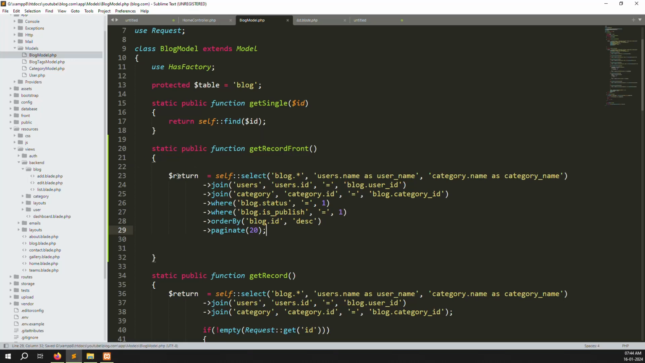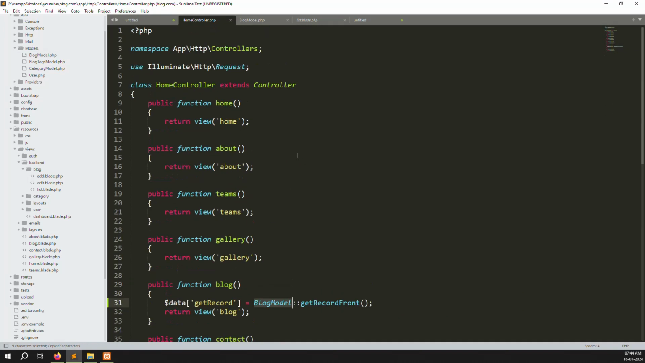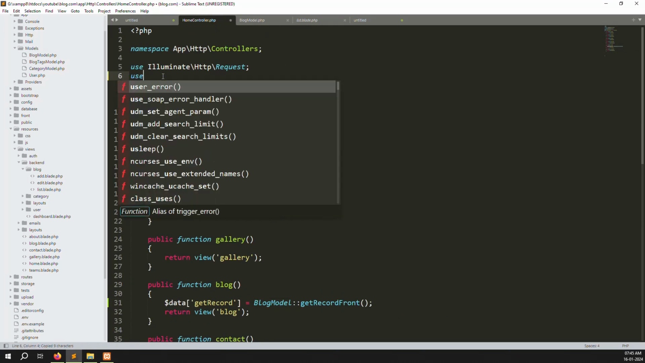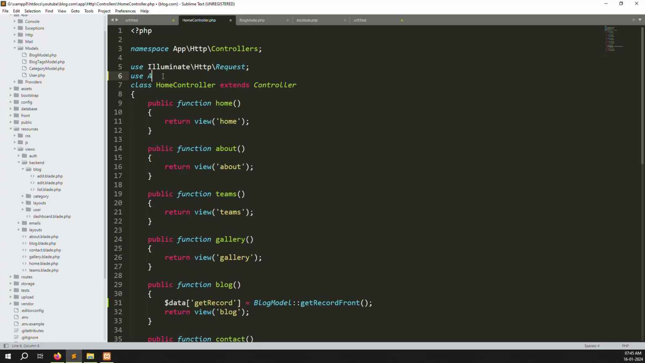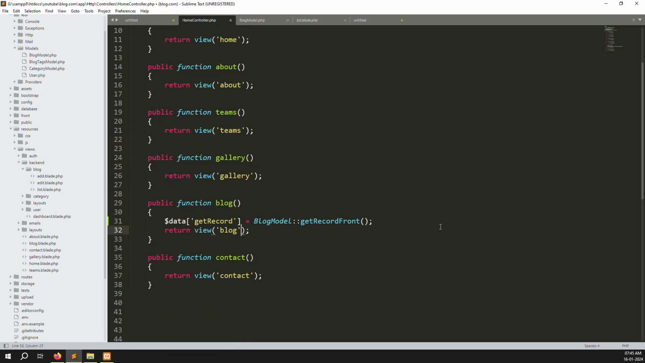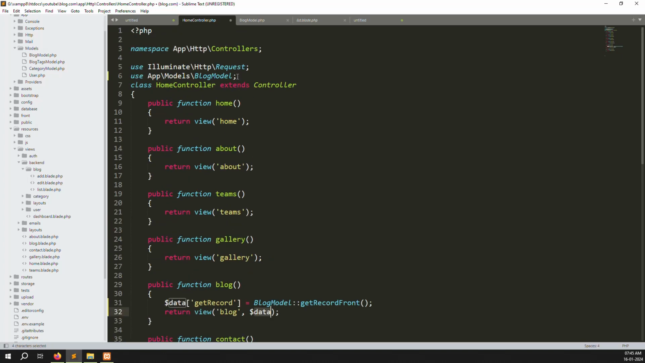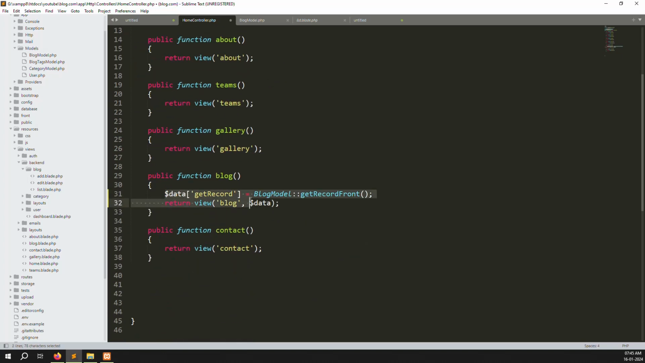And here I can type returns, just remove the dollar sign and we can remove the equal to. So this is the returns. Let's go back again and we need to declare these block models above. Here you can type use App\Models\Block. Now we also need to pass data here, because we store all the records here, so data. So you can see the declaration is done here, and here also the declaration is done.